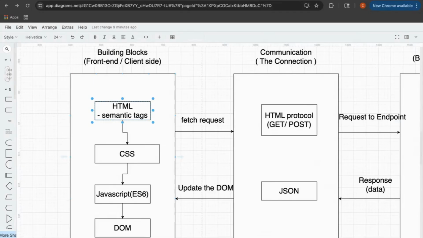For example, nav for the navigation menu, main for the core content, and article for a blog post or products. This is essential for SEO, helping the search engines index our site, and web accessibility, allowing screen readers to guide visually impaired users through the content hierarchy.